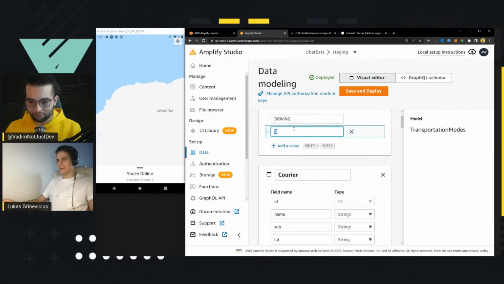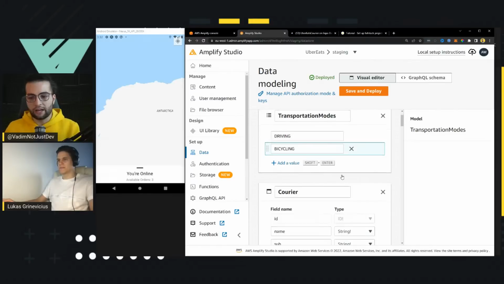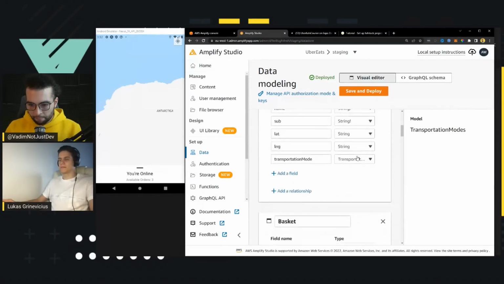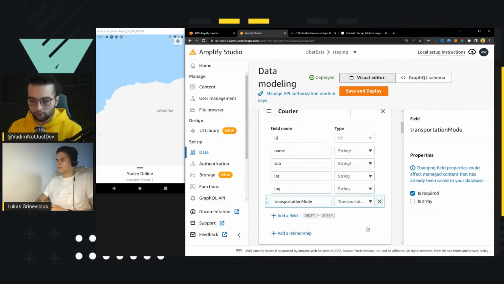Okay, that's a hard word for me. Walking. I'm not sure if we should include walking. Let's go with driving and bicycling, just to see how it works. Maybe later you can add others as well. So this transportation mode is one of those values. And that's it for the information that we need about the courier.